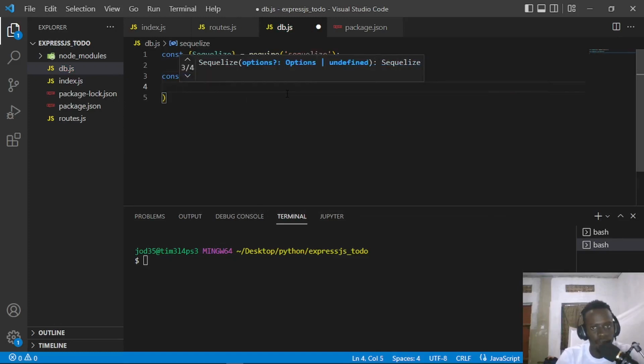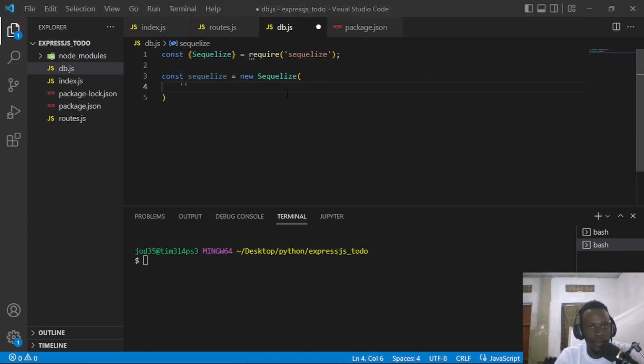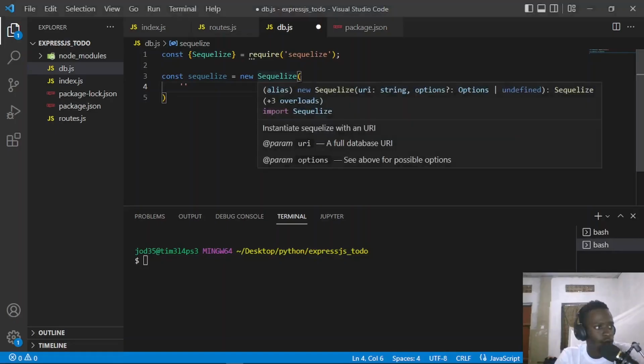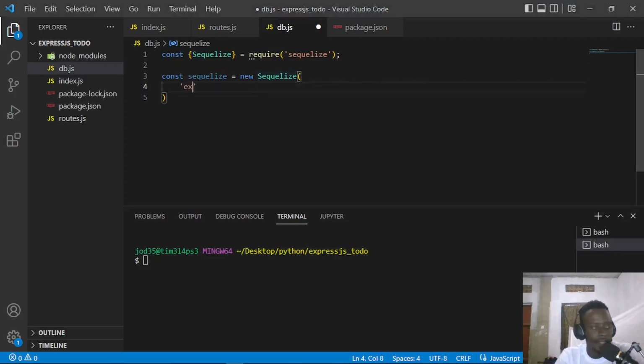Now here we're going to provide a bunch of options. In this case we're going to first provide the database we need to connect to, and let's go back to our phpMyAdmin and see the database we created. So our database is Express Tasks. I'm going to head over here and say it's going to be Express Tasks, or whatever you called your database.